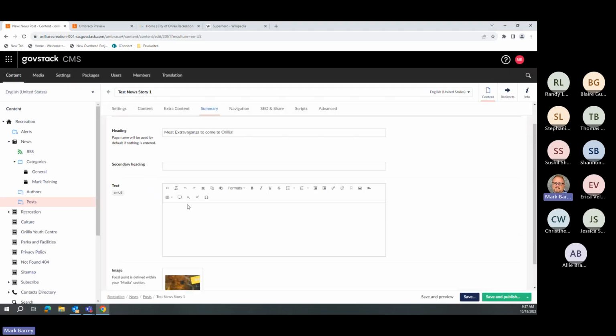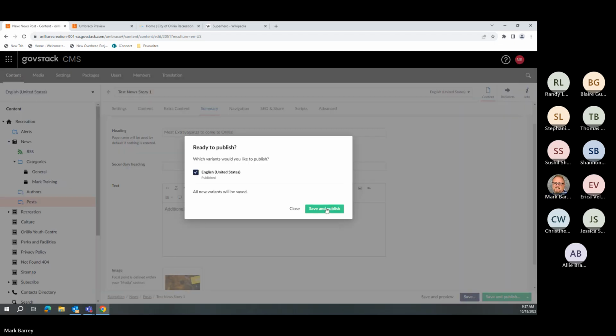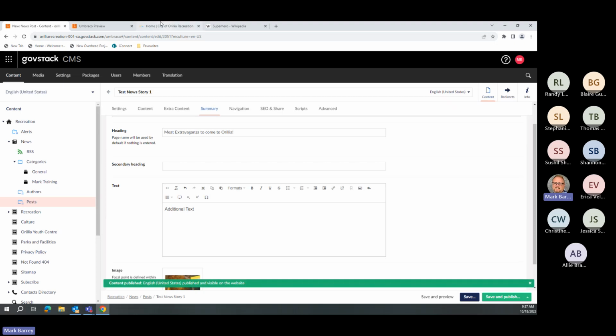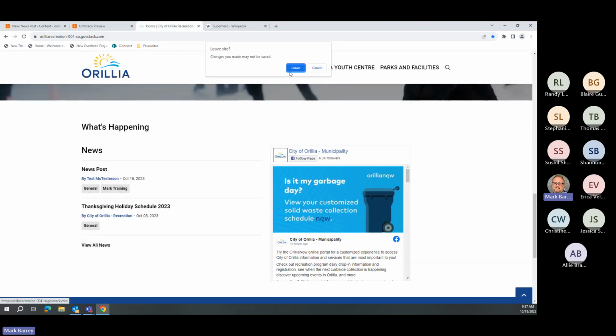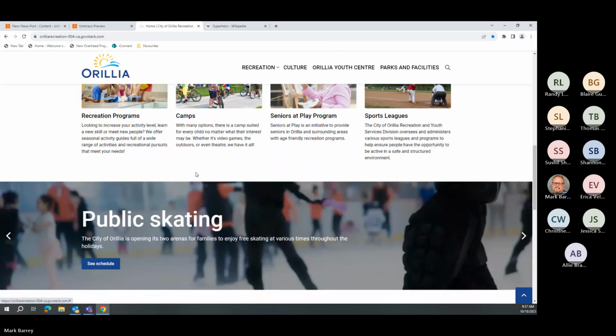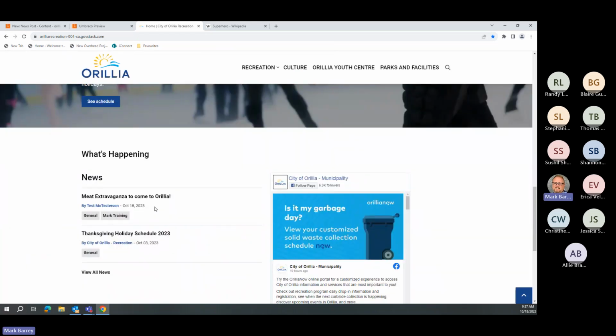let's go into the text here and write additional text in there. And we'll see where this pops up. So on the summary, I gave the heading that I had on the front page. I could add some text if I wanted, and I put an image. But once I save and publish my news story, if I go back to the home page and refresh, it now pulls in that it's the meat extravaganza that's coming to Aurelia. I've got my updated author bio, my date stamp, and the categories I'm attached to. That's all there is to getting it to come out to the home page.